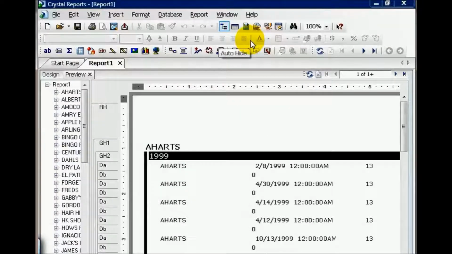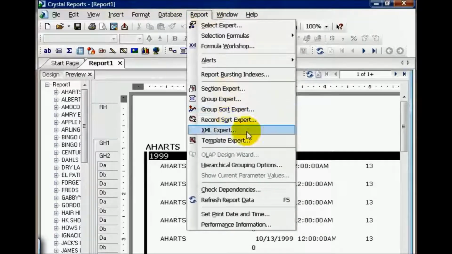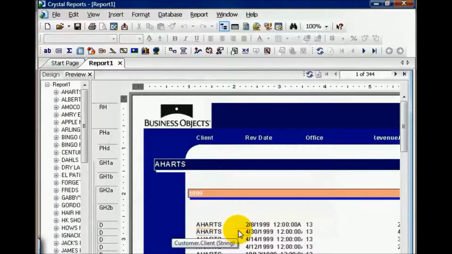In this movie, we're going to cover modifying existing templates to suit your needs. Continuing along with the report from the prior movies, let's go to our Report menu, choose the Template Expert, choose the Wave, and press OK. Once Crystal's reformatted it, now we can spring into action.